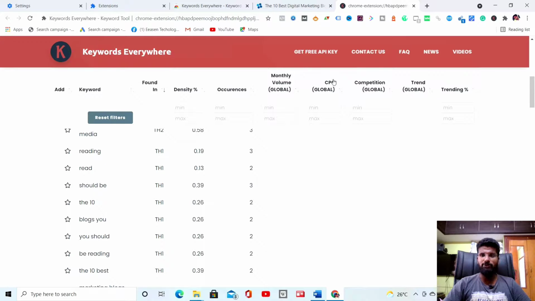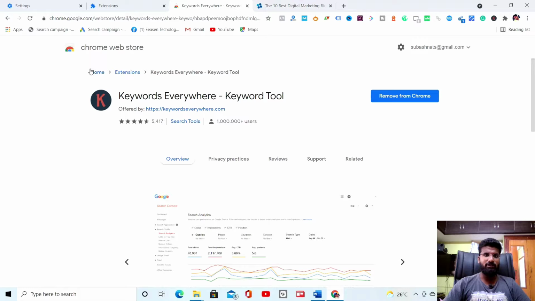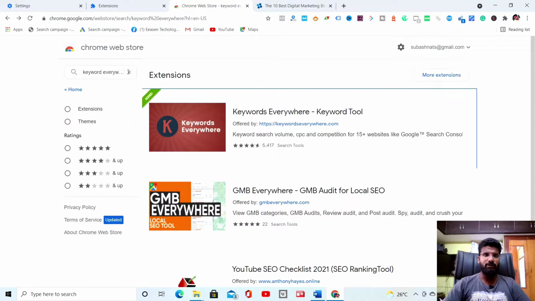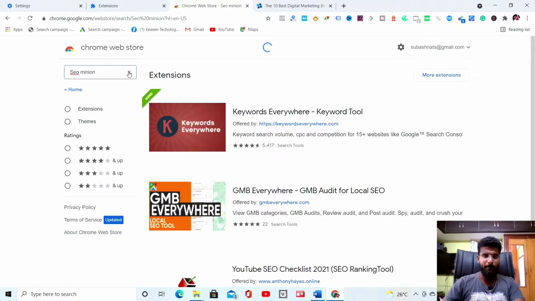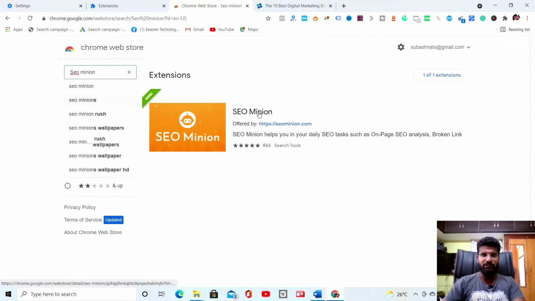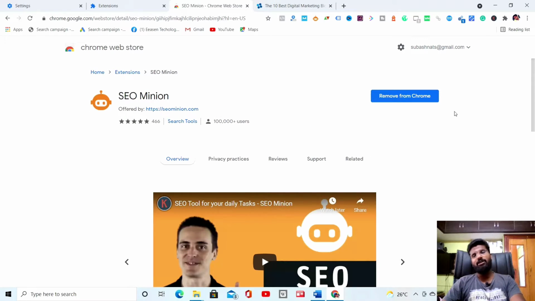The monthly volume, CPC and competition are the premium service. This is the freemium service. That's it, the Keyword Everywhere option. After that, you just close those things. Then the next extension is SEO Minion. Yeah, this is SEO Minion. Click here. This one also I have already added.